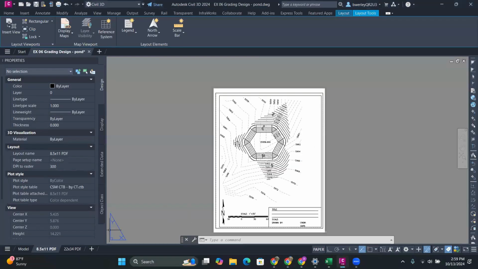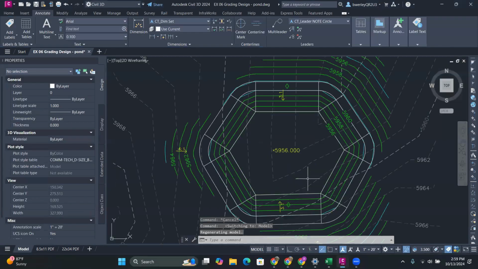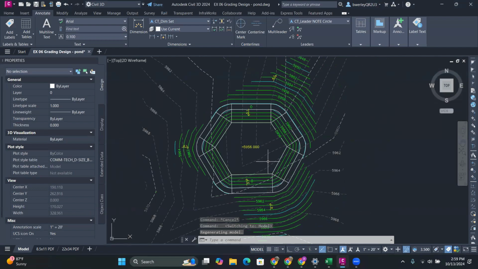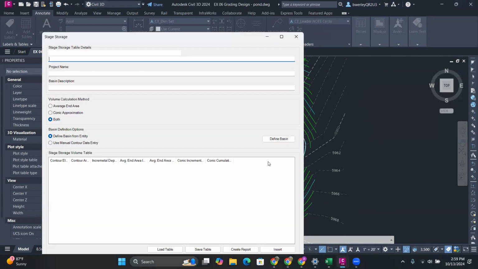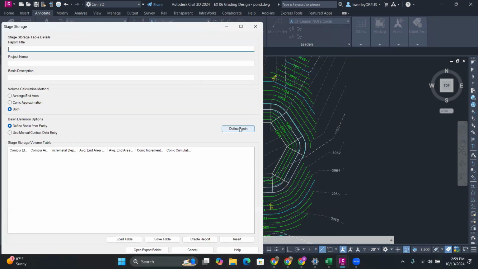So if we go back to Civil 3D, back to our model down here, we're going to use this cool feature called stage storage. All that we're going to do is type stage storage or just stage, and it pops up there too. We don't need to fill in any of these. But what we want to do is define our basin. We'll want to define it from our entity, which is essentially like saying we're going to define it based off of our model that we have here.